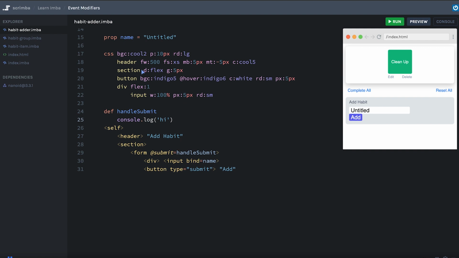Oh, and we broke some of our CSS. Let me quickly fix that. And now when I click add, we get our console.log with hi, which means that the submit event fired and called this handler. So that works when I click the add button, but it also works when I focus on this form field and press enter, which is one of the nice things about using the form tag with a submit event rather than a click event on the button.